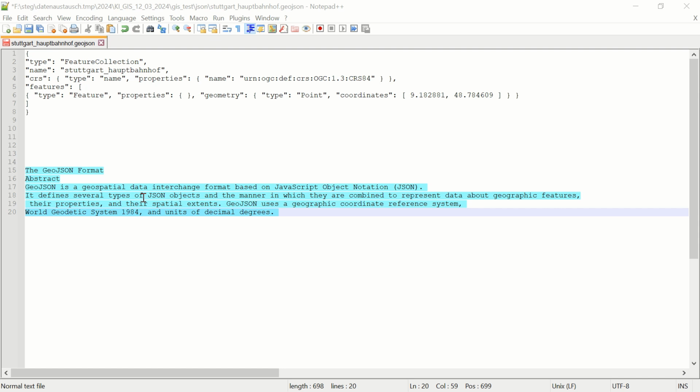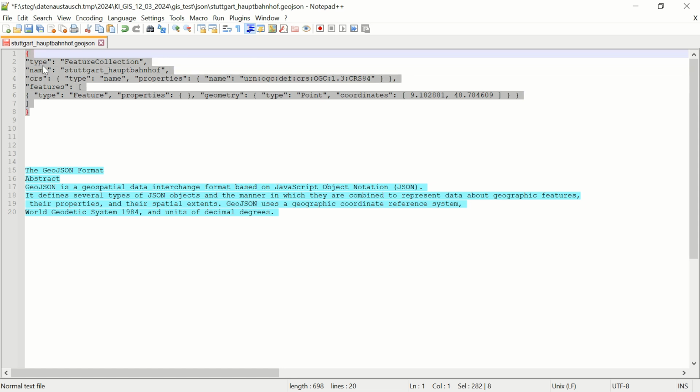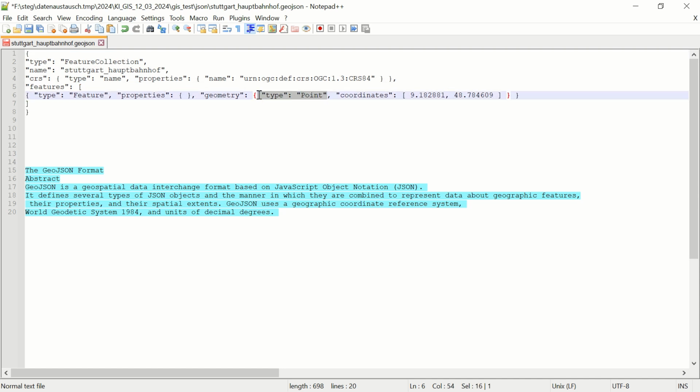This is a geospatial data interchange format based on JavaScript Object Notation. As you see, JSON is the format, and it uses the geographic coordinate reference system, World Geodetic System 1984, with units of decimal degrees. Here you see the type and name, for example the CRS coordinate system, and here I just defined the Stuttgart train station. The type is a point, but it can also be a line or a polygon, meaning you have boundaries. And here are the coordinates, based on latitude and longitude.